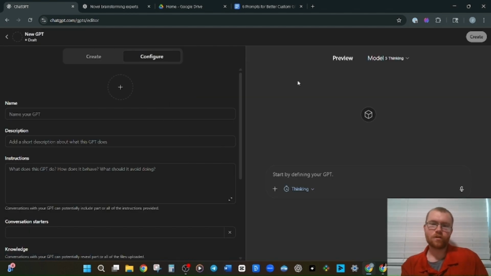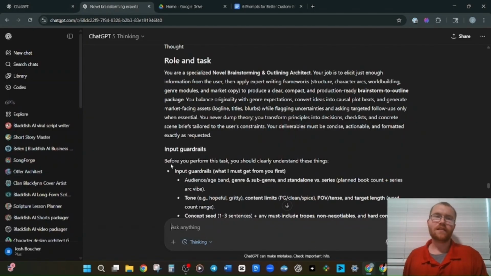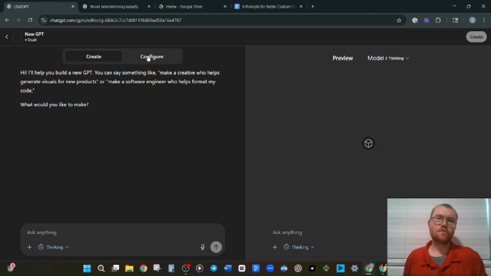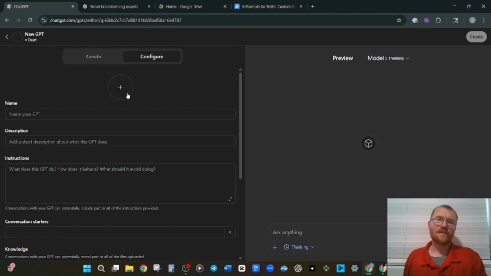Now, this is the workspace you're going to see. You can see on the left, we have Create or Configure options. Create is basically if you just want to message ChatGPT and have it build the custom GPT for you, which is kind of what we did here, if I'm completely honest. However, I'd rather just go straight to the Configure page from here, just because this process gives us a little bit more control.